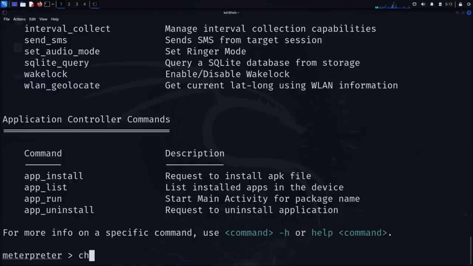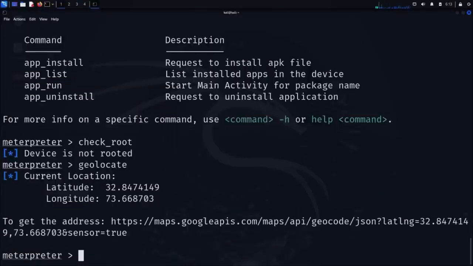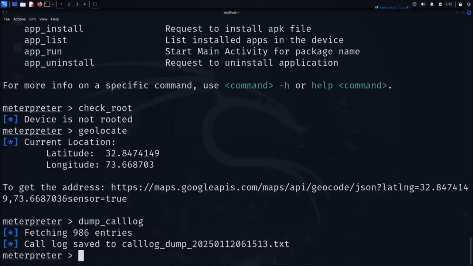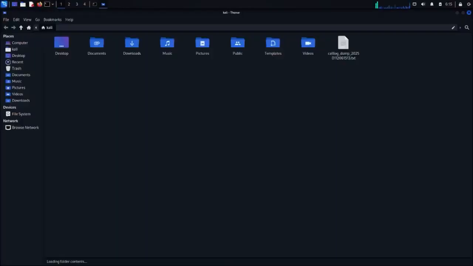Want to know if the device is rooted? Type check_root and press Enter. But here's where it gets really interesting. Type geolocate to get the device's physical location. Think about the implications of this. An attacker could track someone's movements without their knowledge. But wait, there's more. Type dump_calllog to extract the device's call history. All this information gets saved to a file that we can examine later.